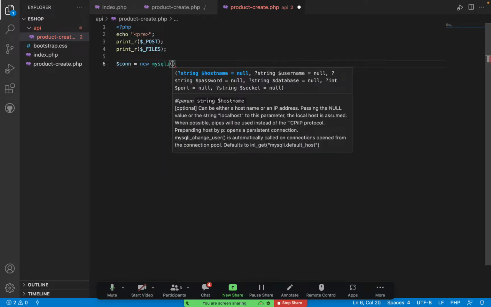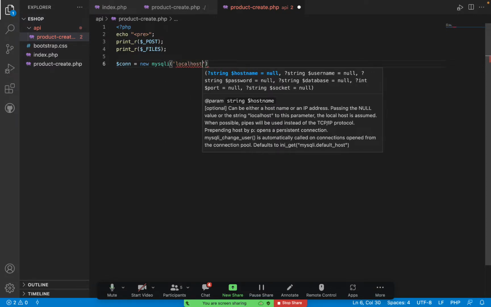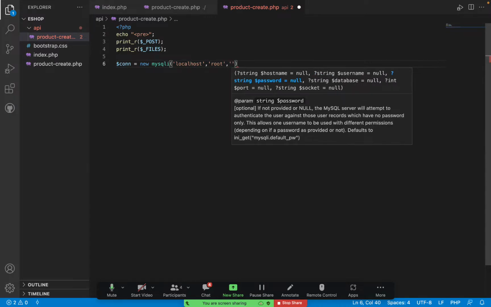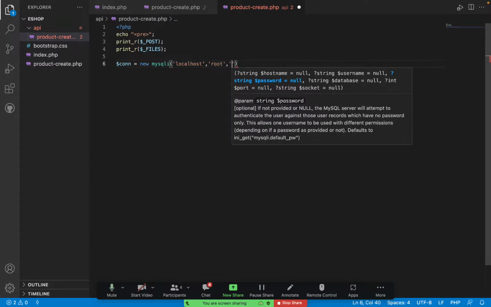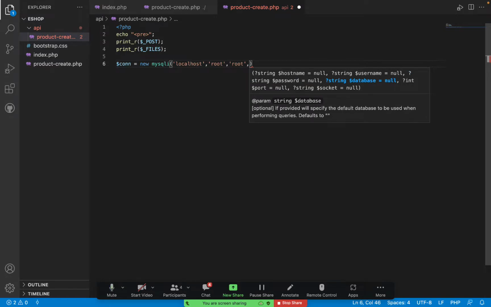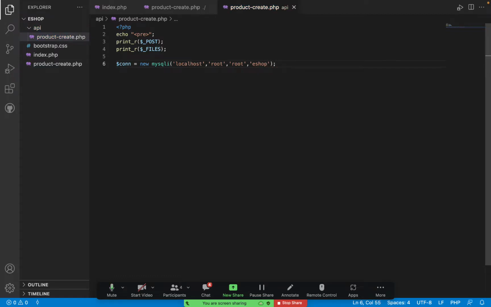The first one, you pass the host name, so it's going to be localhost. The second parameter, you pass the username, which is root. The third parameter, you pass the password, which is root also. That is for the Mac, but for Windows, you leave the password as nothing. I think by default the password is nothing. For Mac, I'll just pass root, and then the last thing is the database name. The database that we're going to use, we called it eshop. By doing that, we should be able to have some connection.